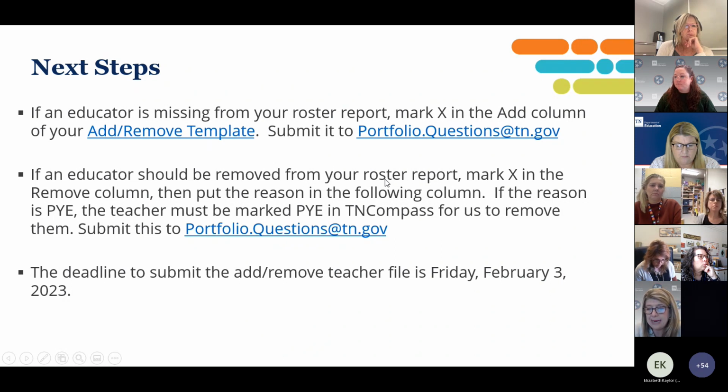Add the teachers that need to be added. Remove the teachers that need to be removed. And in both of these cases, you're going to put an X in the correct column. So if someone needs to be taken out of the user directory and you put an X under remove, remember to put the reason in the box next to it. If they're exempt, they fell under one of those categories that exempts them from submitting portfolios, or if you're removing them because now they have been marked PYE.